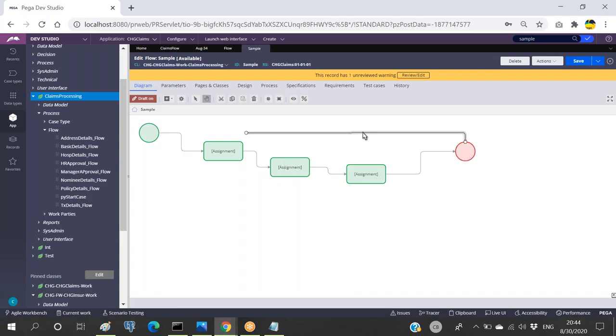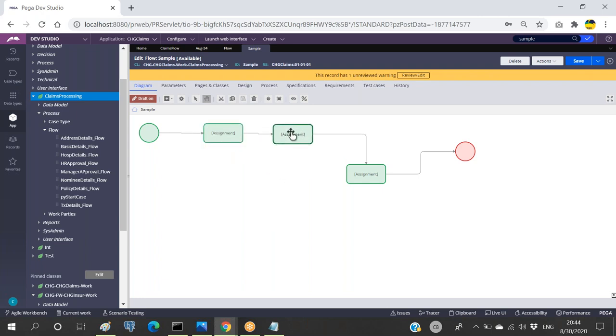Okay, and in order to include any of the flow action, we will be double clicking on the outward connector of the assignment, in the process tab.